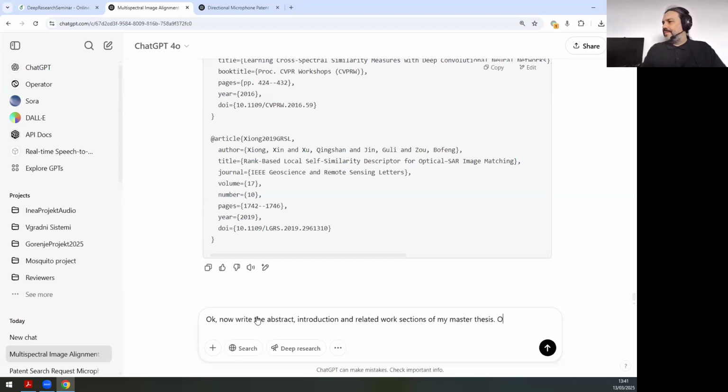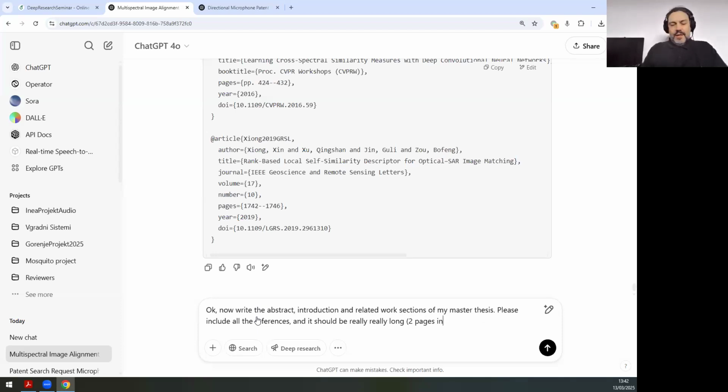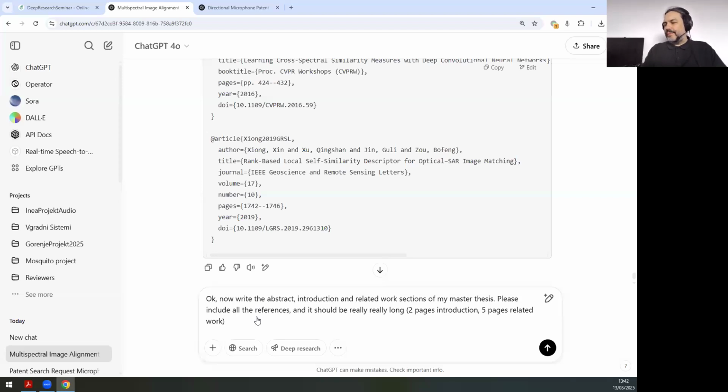Please include all the references, and it should be really long, let's say 10 pages: 2 pages introduction, 5 pages related work, and use BibTeX references. Okay, so like this.